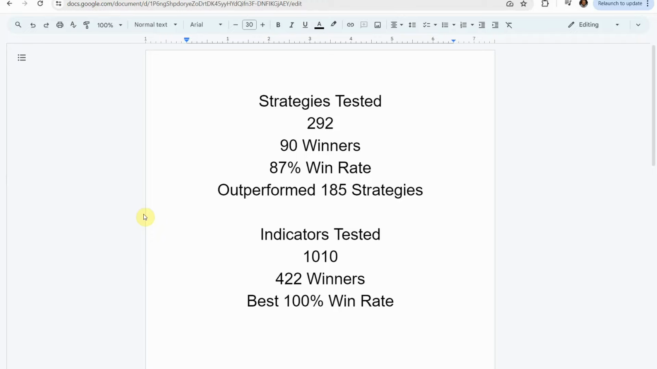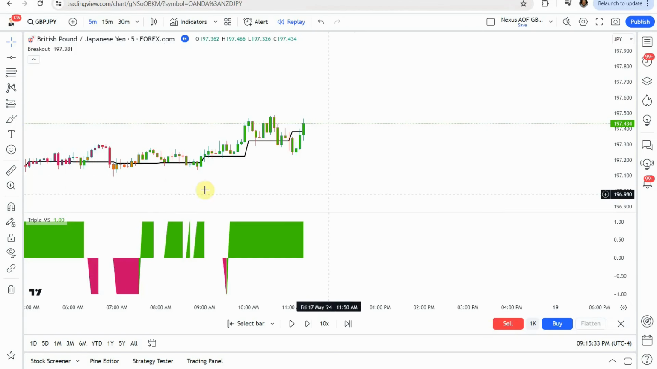So to date, we have tested a total of 292 different strategies, with 90 of them being winners. The best one so far was able to achieve an 87% win rate. That was achieved using the Academy of Forex indicator. And so far, since we've been keeping track, it has outperformed 185 of the other strategies that we have put it up against, every single one so far. We've also tested a total of 1,010 indicators, with 422 of them being winners.